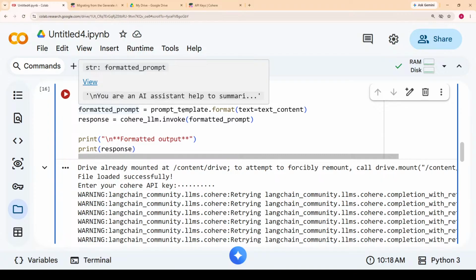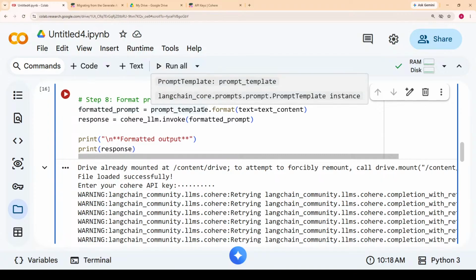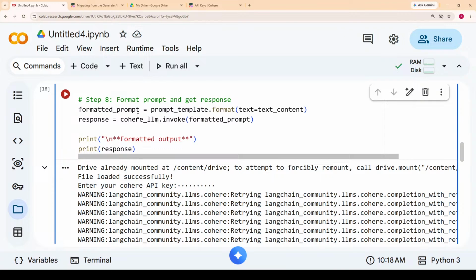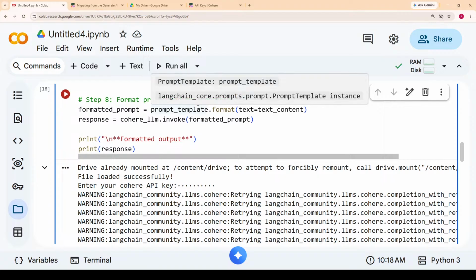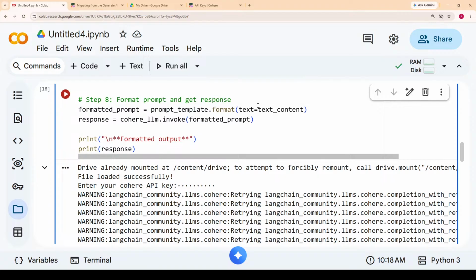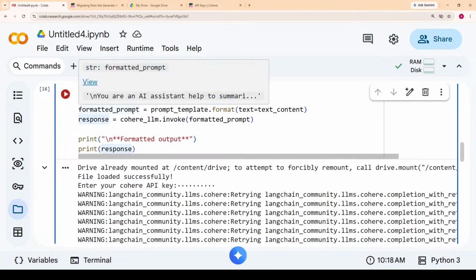Then again this formatted prompt is also giving a lot of errors from that time. We need to replace this also. Formatted prompt equals prompt template dot format of text equals text_content. Response equals cohere_llm.invoke of formatted prompt. This is correct only.